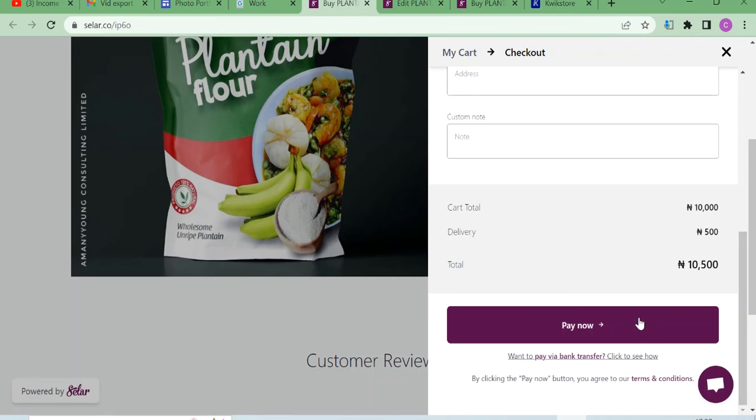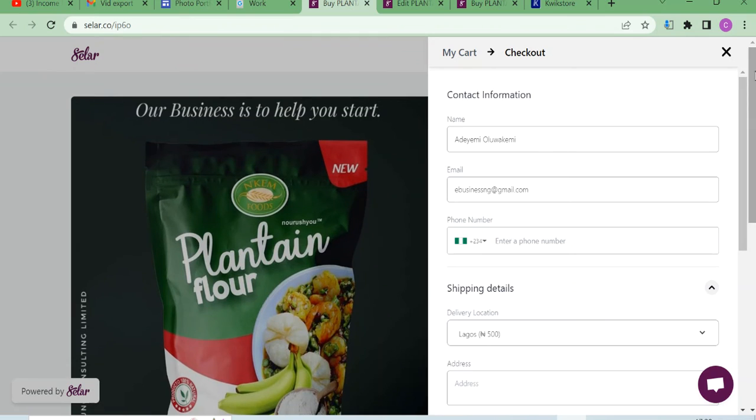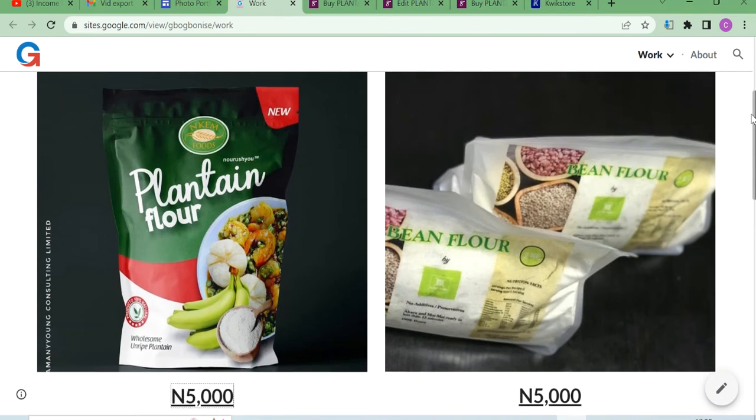So the moment the person says pay now, or the person prefers to pay via bank transfer, you can see that option is there. So this is how you can easily create your own online store, and people can be paying. In fact, if you want to just give somebody your seller link alone for them to come and buy this particular product, they can buy, or you give them this link.